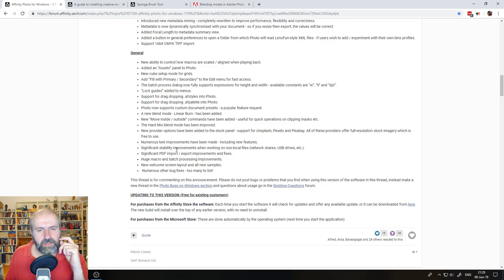Significant stability improvements when working on non-local files. So when you have your file over your LAN network or on USB drives or any kind of other way where it's not stored directly on your internal hard drive, which I guess a lot of people have their photos on external hard drives. I would always suggest, if you have a computer, first of all, that you upgrade to an SSD, a solid state drive, which makes it incredibly much faster at reading files, writing files, all that kind of stuff.